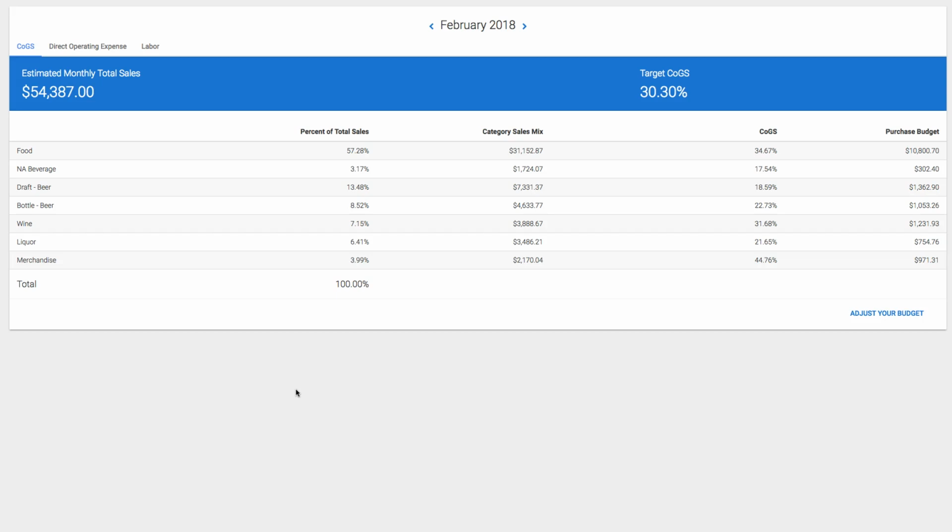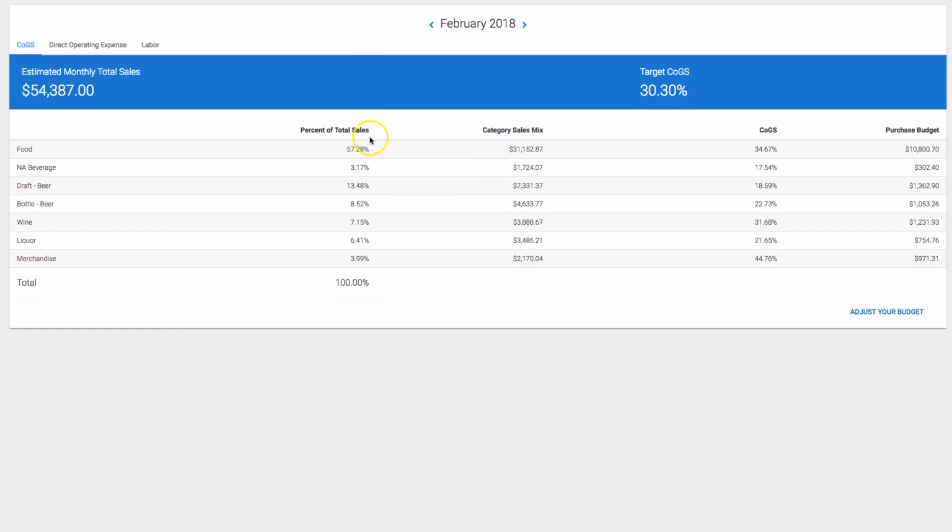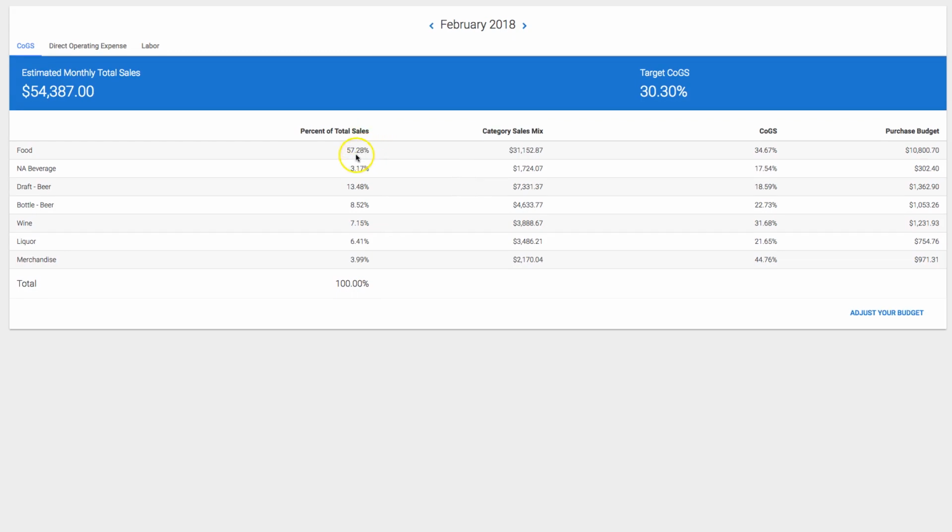The tutorial will walk you through the steps, but what's most important is that you know the difference between percentage of sales and category sales mix, cost of goods sold and your purchases. So percent of total sales is going to be, food represents 57.28% of our total sales. All of these different categories must equal 100%. Well, then your budget, your total sales budget times this will give you your category sales mix.